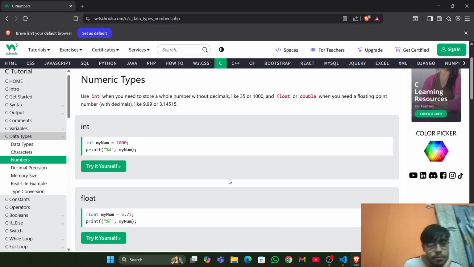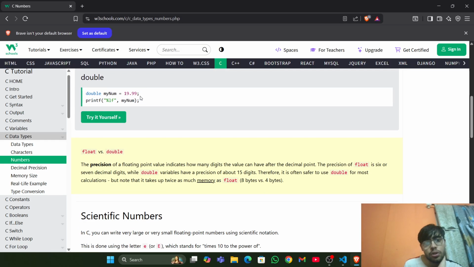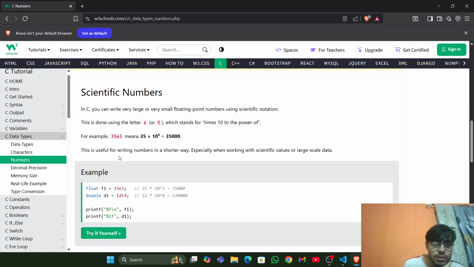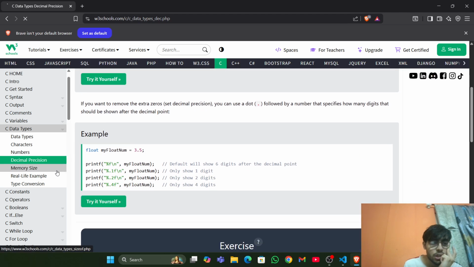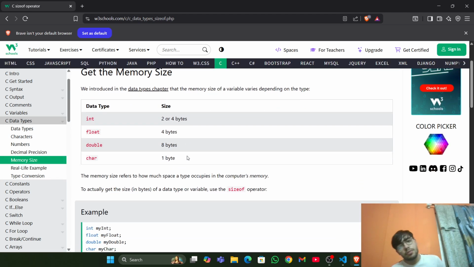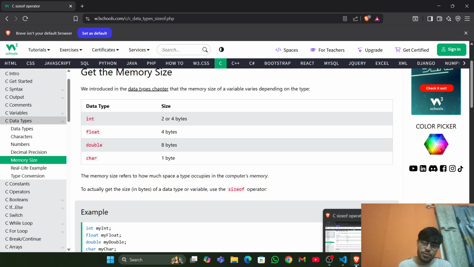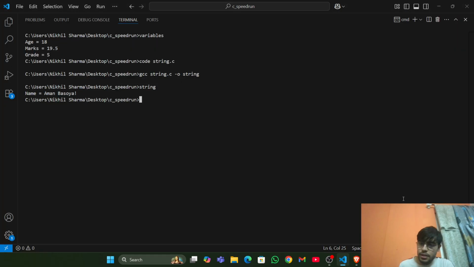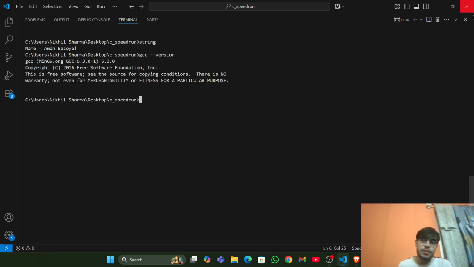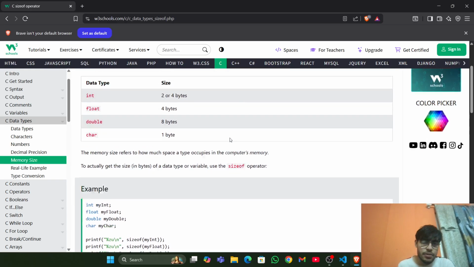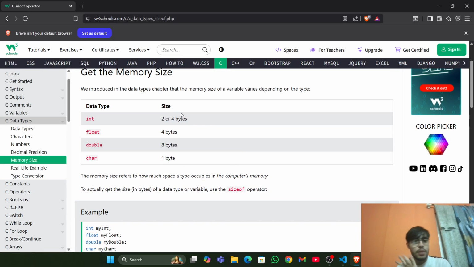Okay, then we have numbers in integers and floating and double. Well, it's for double precision, but it's not that big of a deal. Decimal precision, yeah. Memory size, yeah. So an integer basically gets stored in 2 to 4 bytes. That depends on the compiler. I'm using the 6.3 version of GCC. So yeah, it depends on the compiler. So an integer can be from 2 to 4 bytes.